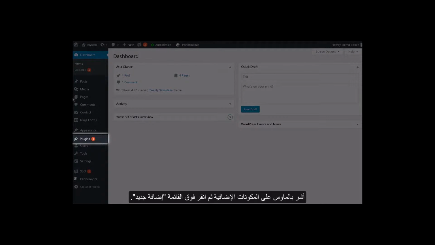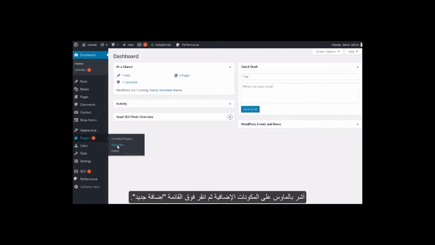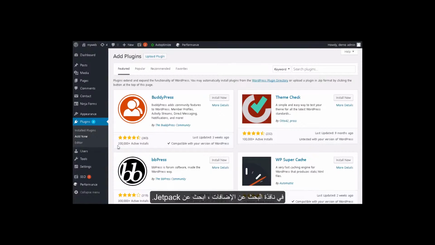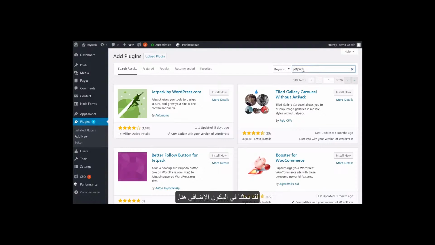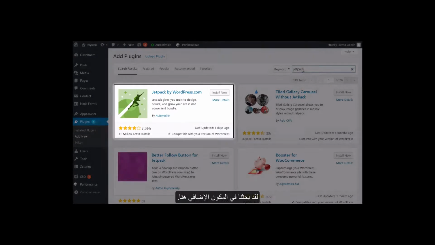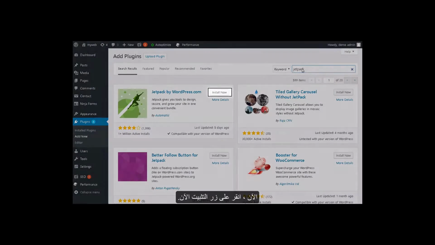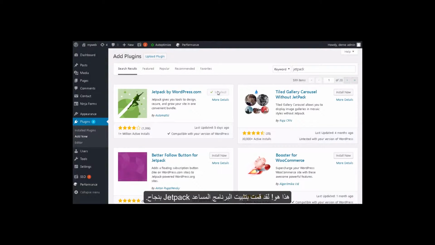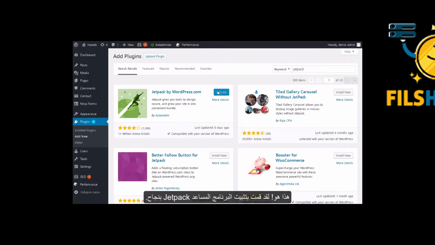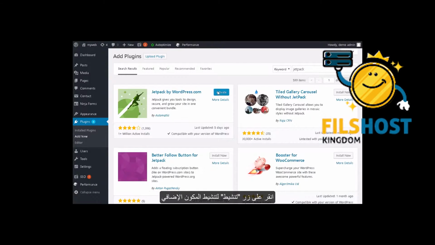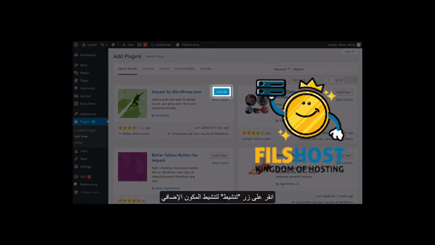Point the mouse on Plugins and then click on the Add New menu. In the Search Plugins window, search JetPack. We have searched the plugin here. Now, click on the Install Now button. That's it! You have successfully installed the JetPack plugin. Click on the Activate button in order to activate the plugin.